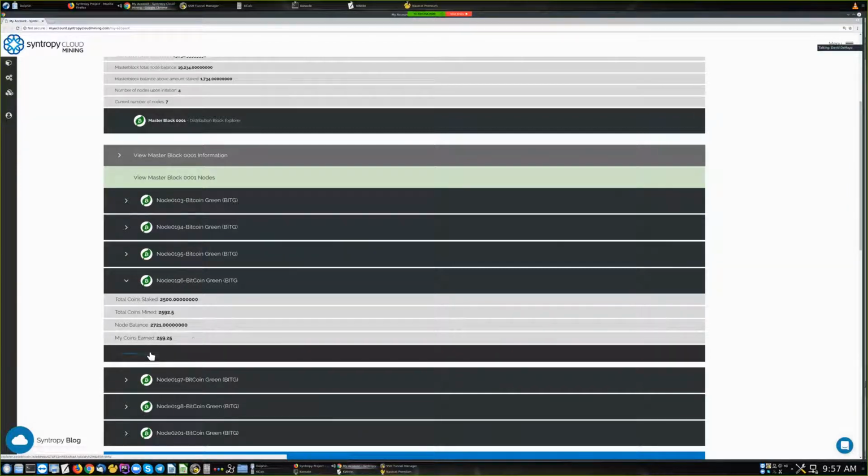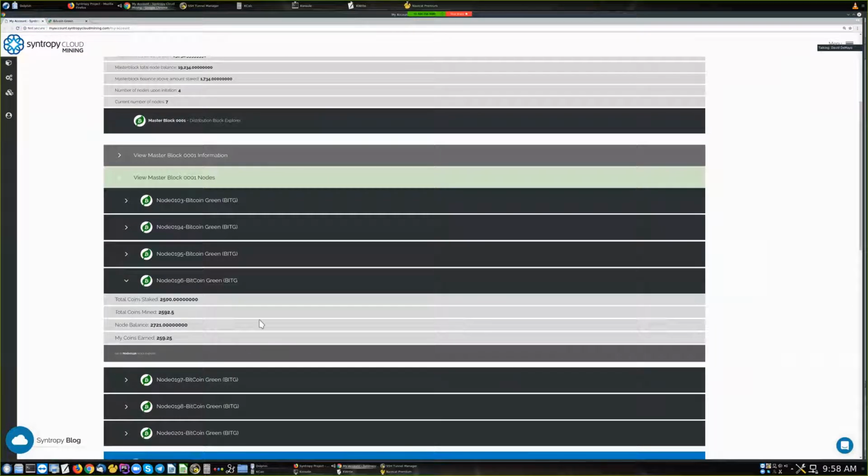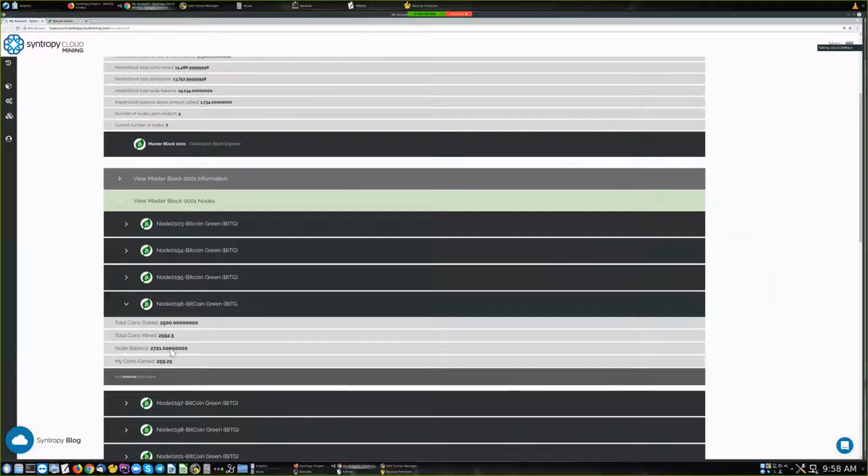So right here at the bottom of this node, you'll notice that when you click here, it'll verify this. So let's look at one of these numbers. Total coins mined 2592, node balance 2721. So 2721, let's click on this real quick. Now, you'll notice that right here on the right-hand side, you'll see a balance of 2721. Now remember, we're staking 2,500 coins. And if you have a balance of 2721, of course, that's 221. Go back here, and you'll see verified here.